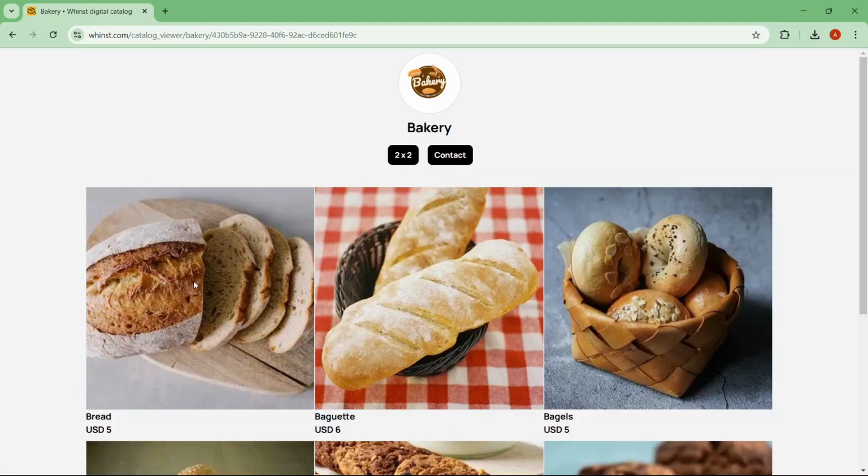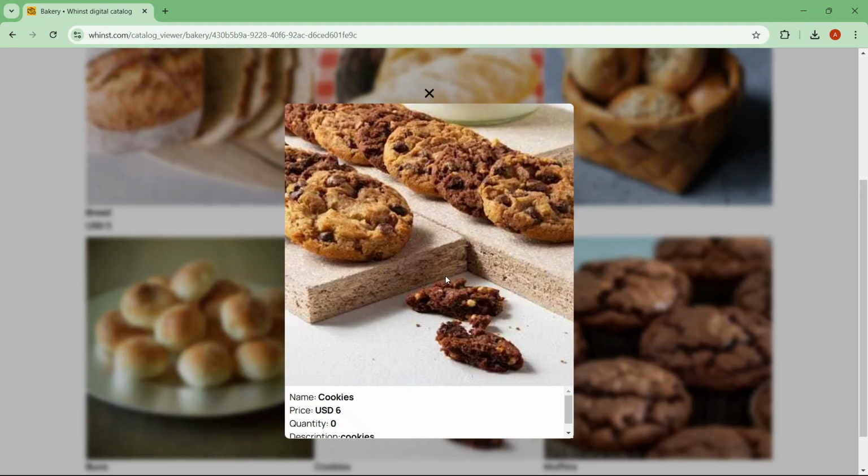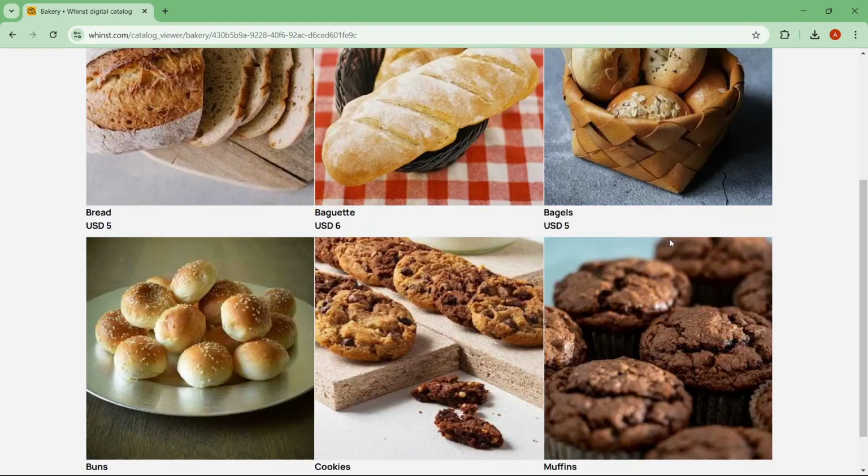Now that you know how to create and share a product catalog for your bakery, we hope you create and share your own to give your customers an easy and interactive shopping experience.